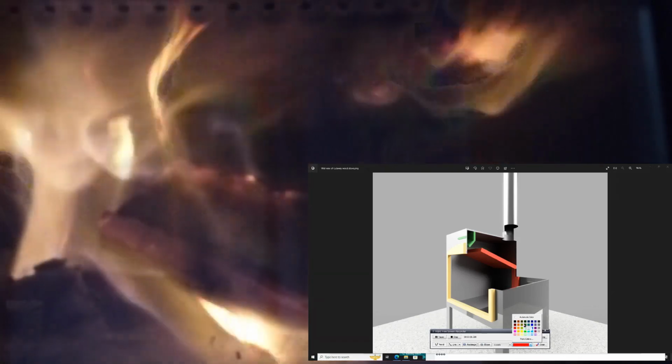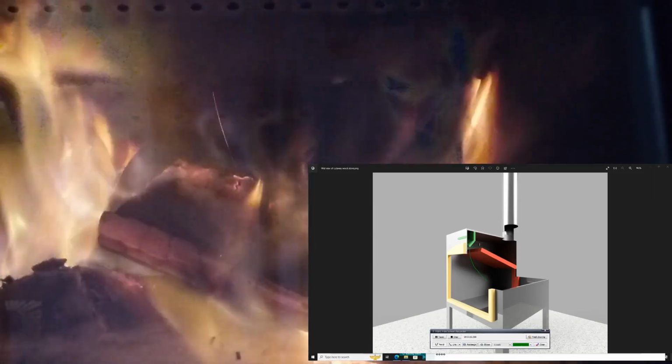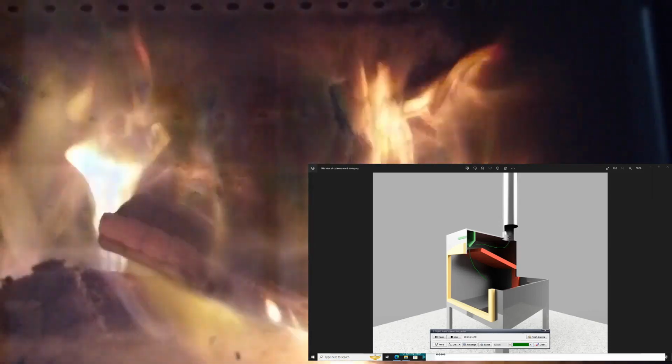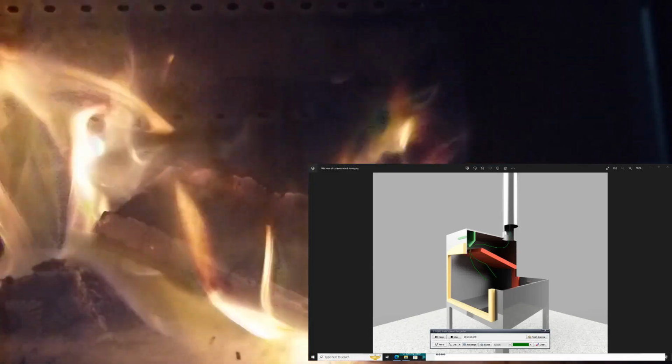This is the route of the post-combustion gases out the chimney. It goes up over this baffle and up the chimney. And most of the post-combustion gases and smoke do go up the chimney.